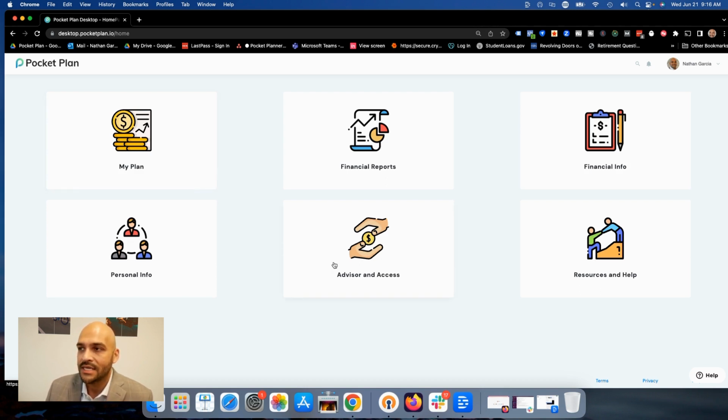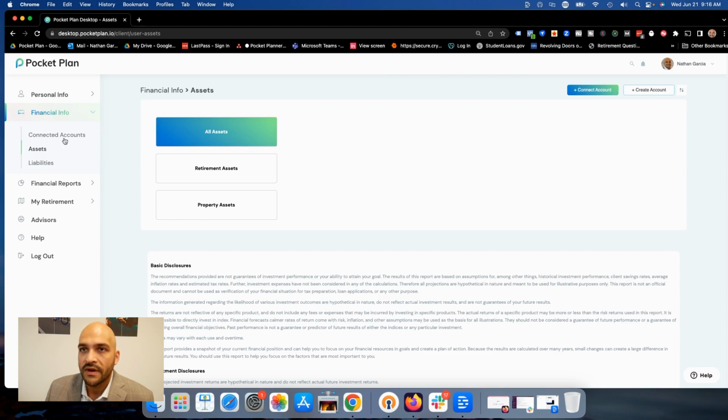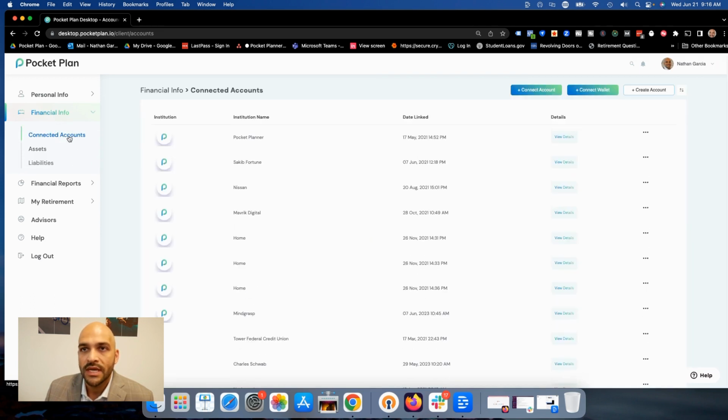This is where you're going to find your contact information, your mailing address. If you're sharing your account with an advisor or a partner or a spouse, you can do that there. And if you're looking to find an advisor, then you can find them here in Advisors and Access. And finally, if you need help, then you can always submit a ticket here to us. So to get started, we're going to look at your financial info, and it begins with your connected accounts.